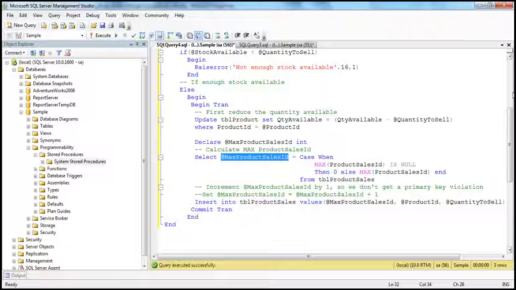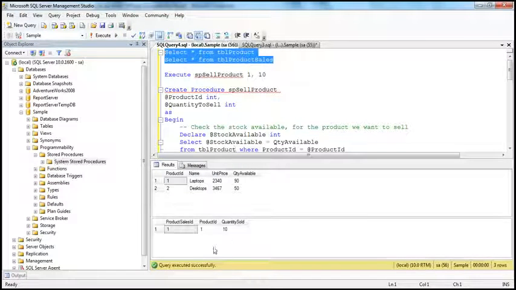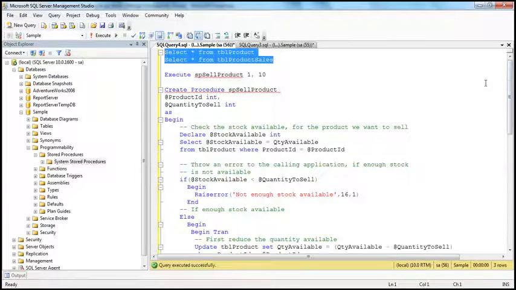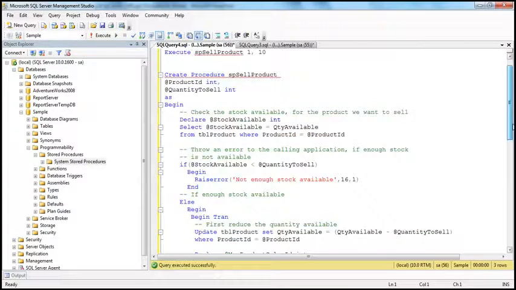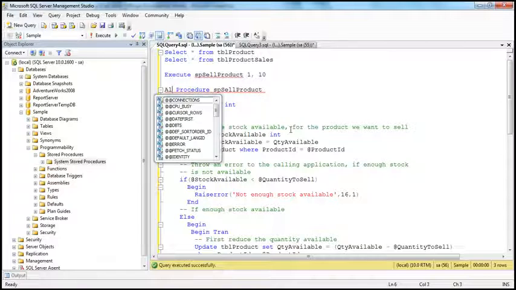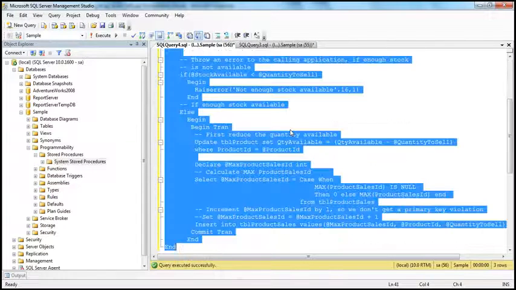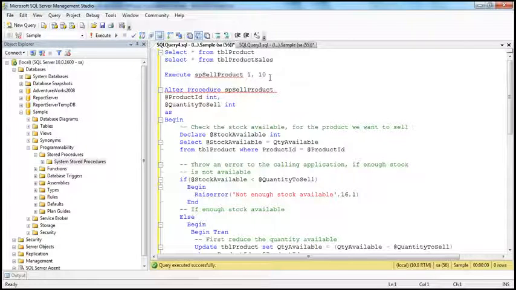At the moment, if you look at the rows that we have in the TBL product and TBL product sales tables, the product sales ID is 1, and what happens when we try to insert another row with the same ID? We get a primary key violation error. And let's see what's going to happen now. So let's alter this stored procedure. Okay, so now let's try to sell 10 laptops again.